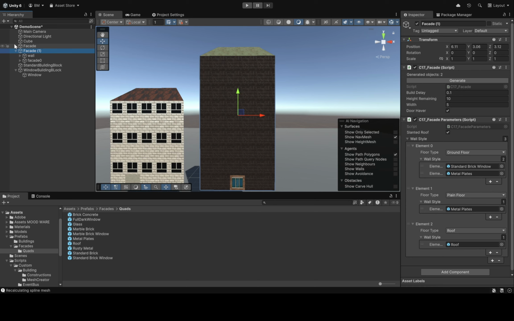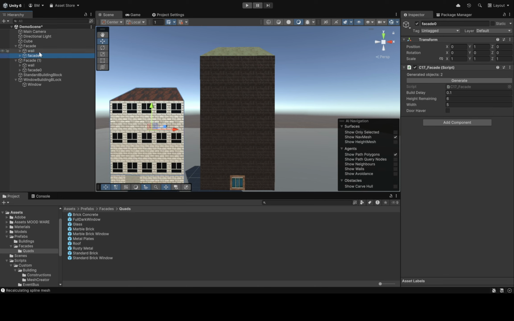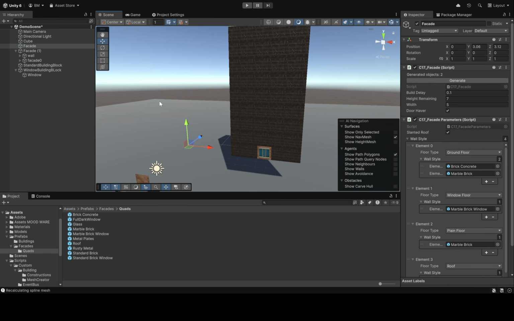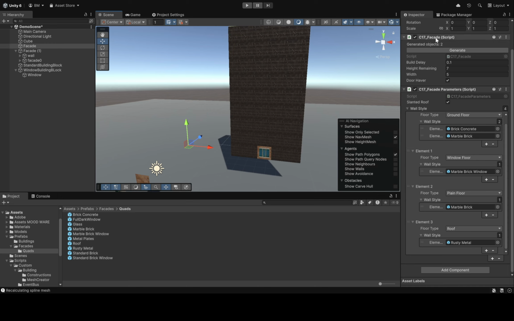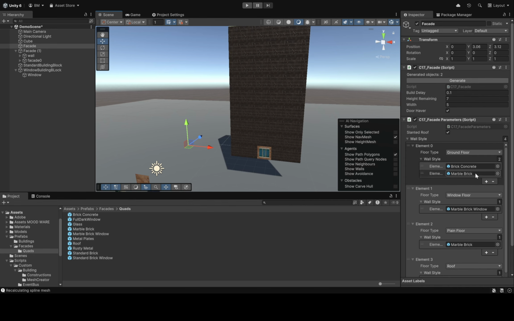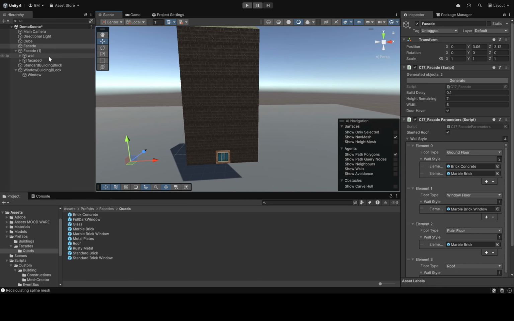When you prefab your facades, make sure that you remove the children. Make sure that you only prefab this completely empty game object with just the scripts, the C17 facade and the C17 facade parameters, with all of this stuff set up in here. That's all you're going to want to do. Drop it into the prefab, and then you're good to go.